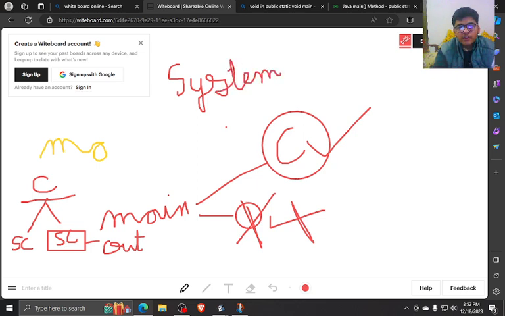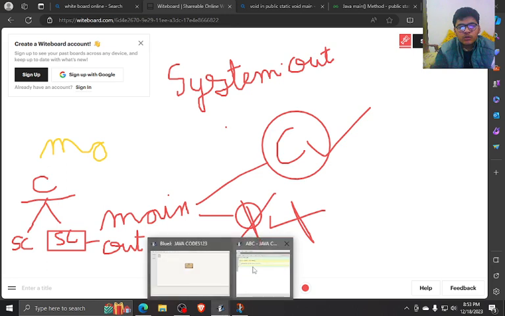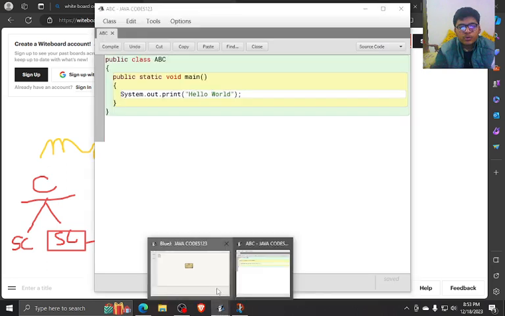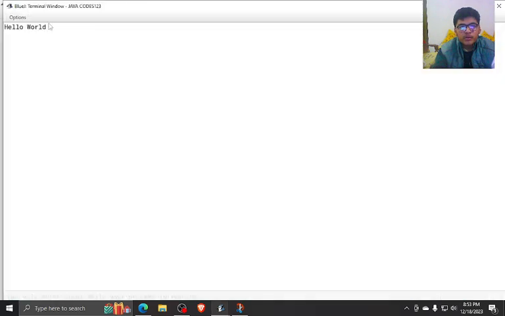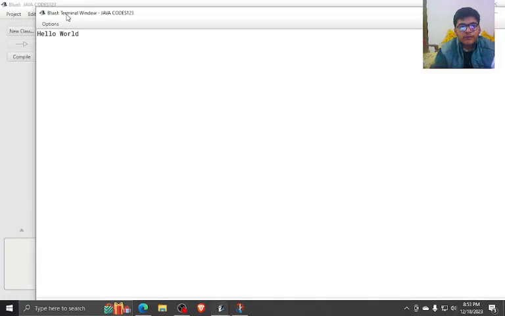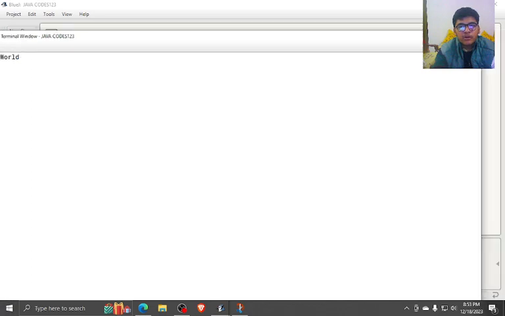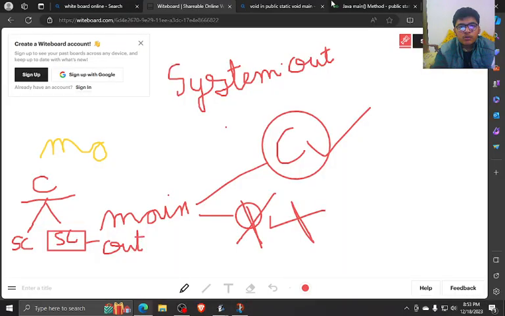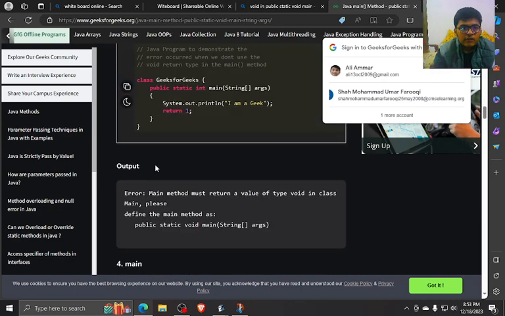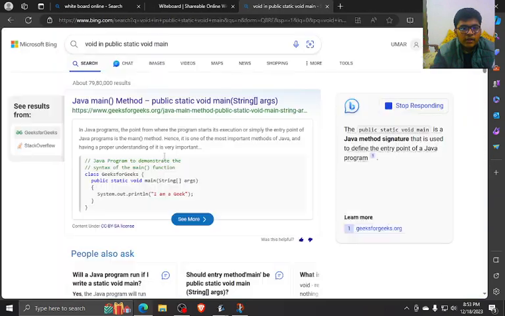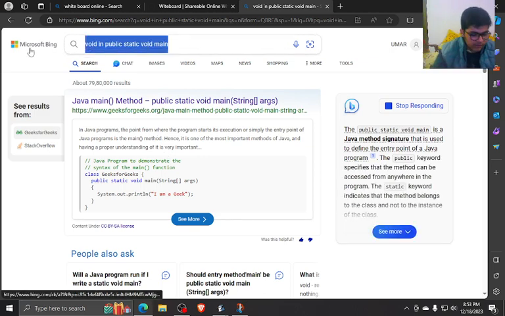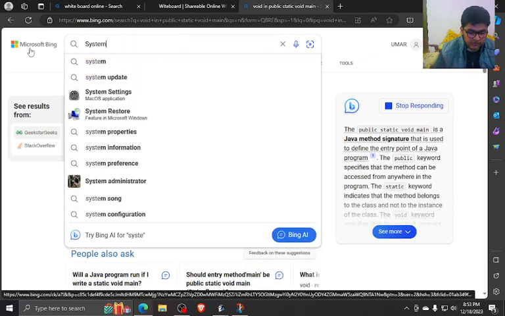Now basically System.out points to the terminal on which things are getting executed. System.out refers to this terminal. Let me show you. It refers to this terminal where our code's output is coming. So in void main, this BlueJ terminal window is being referred to by System.out. If I go on GeeksforGeeks and look up the meaning of System.out, it tells that System is a class and out is a class inside it.